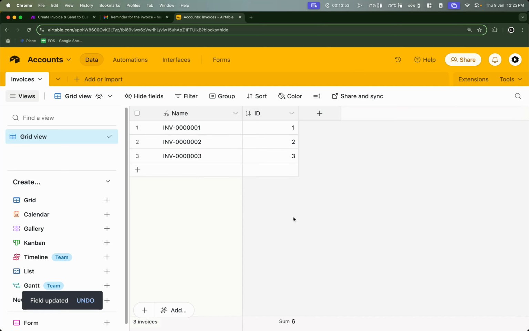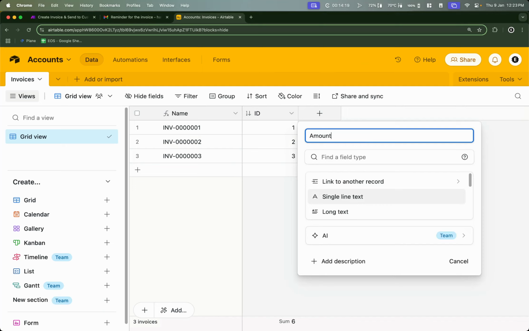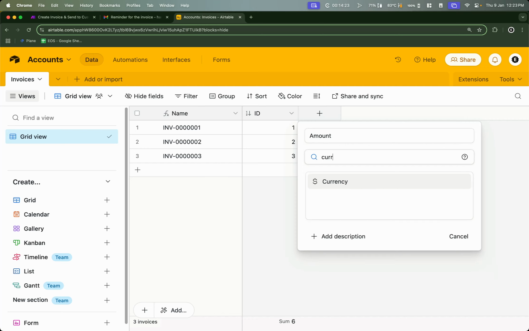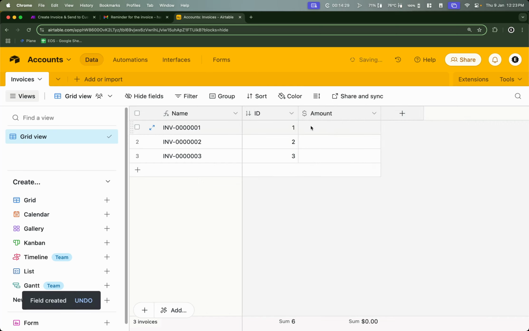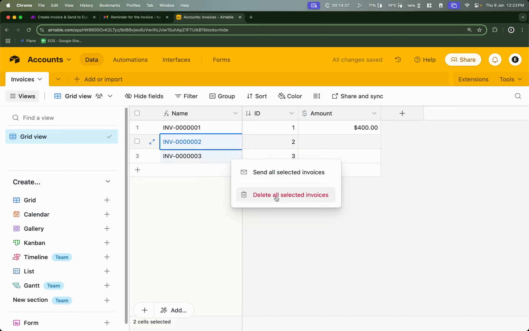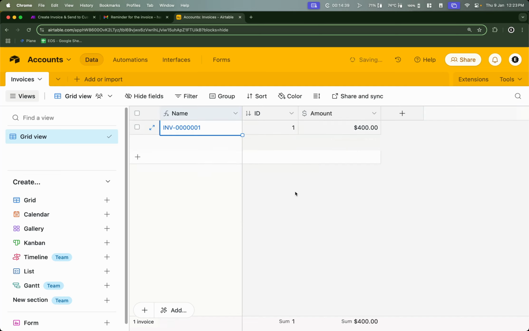All right, so now the next thing is that we are going to put the amount. We just put amount over here, and then you can put currency, and this is where you can put in the dollar sign. Let's create a field, and maybe for the first invoice, let's put 400. Then you can just delete this row: highlight these both and delete all selected invoices.